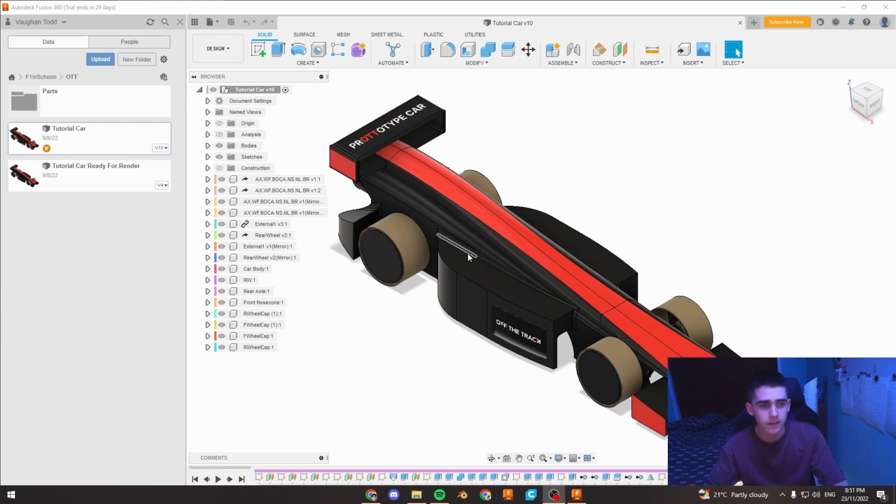Today I'll be showing you how to export your car and which file types you use. So we have our car in our CAD software. I'm just using Fusion 360. You might have a different CAD software. Hopefully this is a similar process.